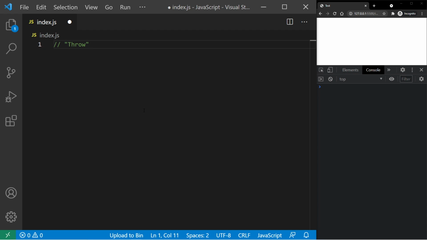And in order to throw an error, it's actually very simple. Now, there are some new keywords you're going to learn here, and I'll be covering the exact details of what those do in a future video. So for now, if you don't fully understand everything that's happening here, that's fine. Just be aware that this is how you throw your own errors.